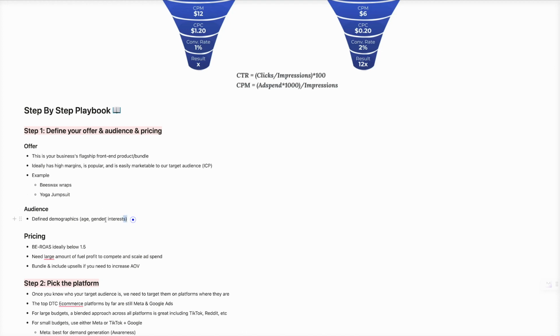I wouldn't say this is super, super important though, because you can let Facebook tell you who your ideal customer is, but start to have an idea for who your persona is and how to speak to them so that you can write better ads. And we'll get into that.